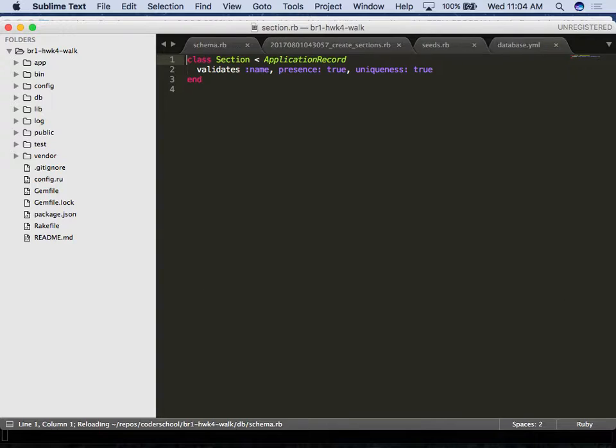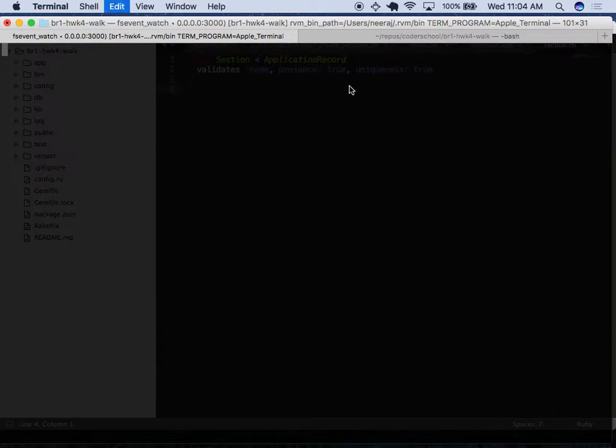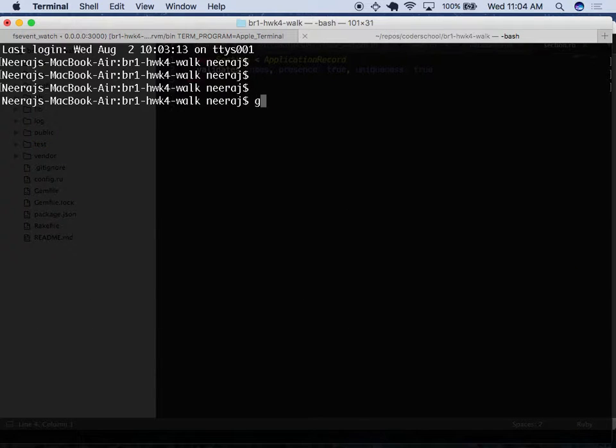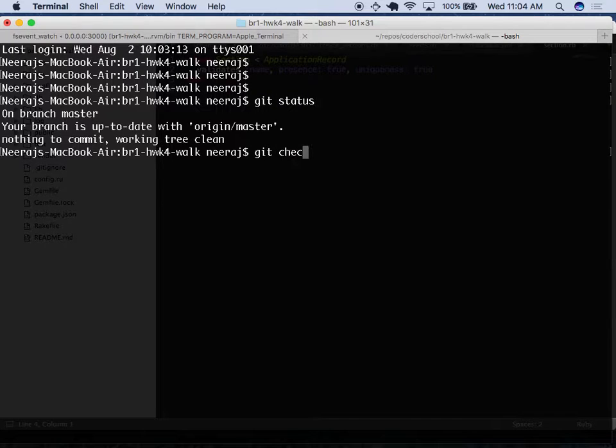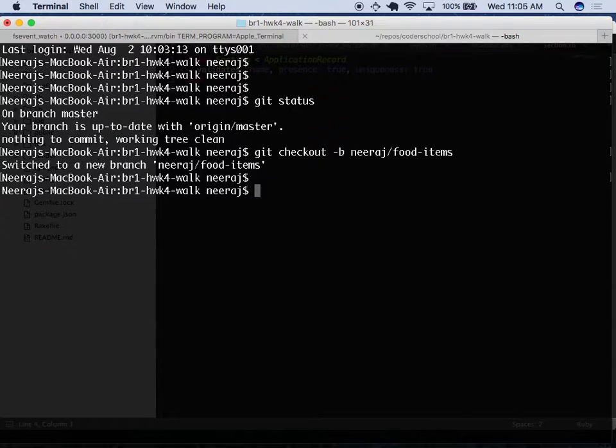So we have here Section, and it's just a name, and it validates it. But let's maybe create some sections, and we can start to get an idea of how to model our data. So actually, I'm going to create a separate branch, food items. And I'll create a pull request so I won't mess with Harley's master branch in case he decides to throw away all my code or something.